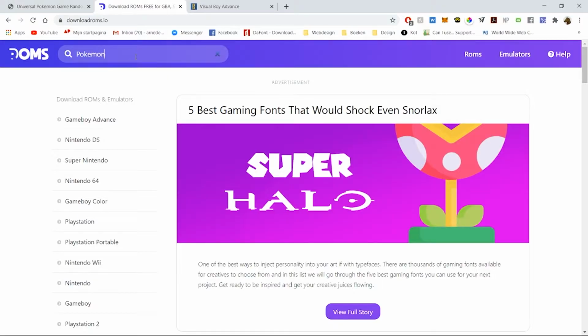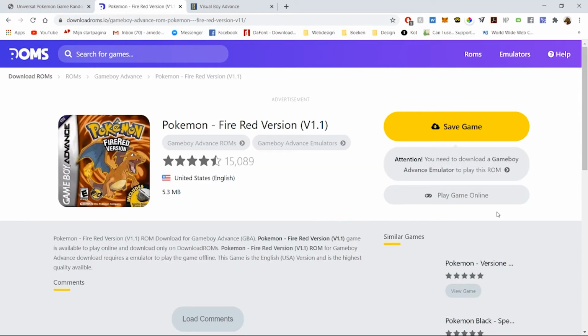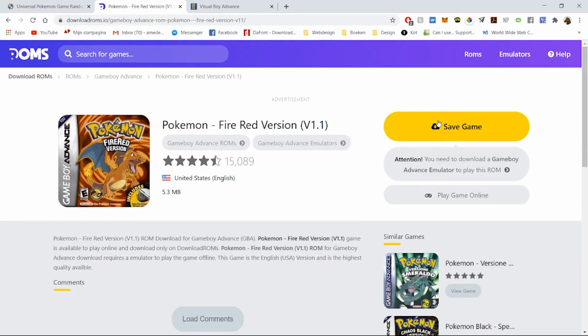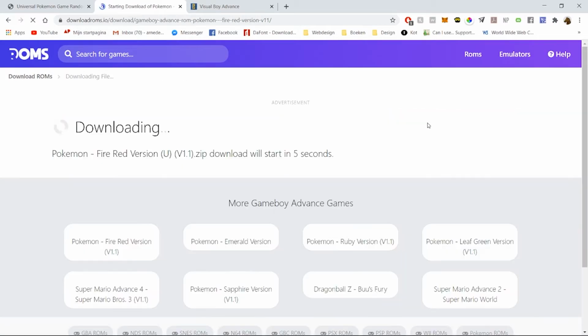So once you've downloaded Visual Boy, obviously you're going to need a ROM file. A ROM file is a game file that can only be opened by your emulator. And not that I know anything about it, but people have recommended to me that downloadroms.io, link in description, is very convenient to download any kind of Pokemon ROM that you want to download. When you download your ROM, make sure you save it in a location that is easy for you to find, because you're going to need it in a bit once you start randomizing.